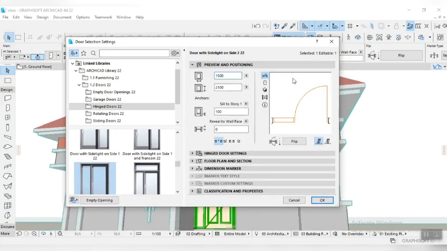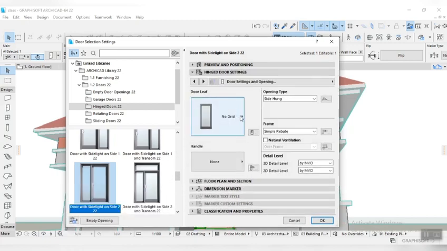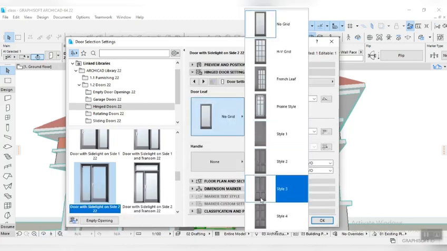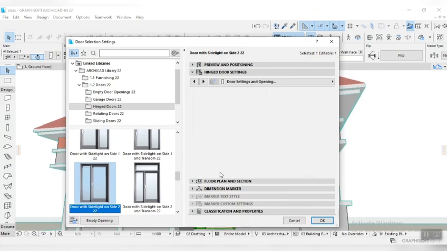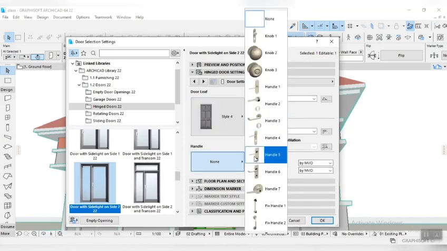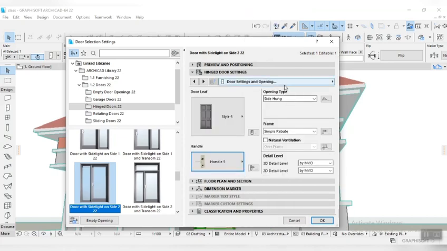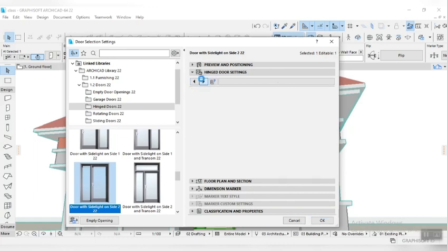Let's go back to the previous setting guys. Let's change this to 1.2 meter. Okay, I want to change that door because it's not similar. Let's go for style. Then let's try the handle. You can choose whatever handle you prefer. So let's come back here.